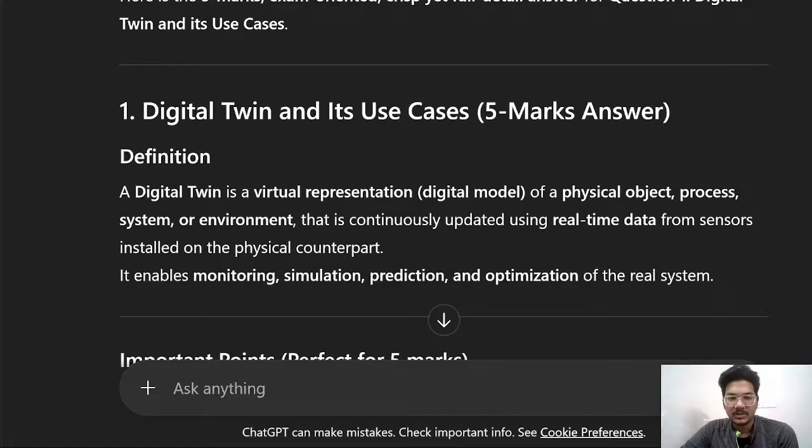So what is the definition of the digital twin? A digital twin is a virtual representation in digital form of the physical object, process, system or environment that is continuously updated using real-time data from the sensors installed on the physical counterpart. It enables monitoring, simulation, prediction, and optimization of the real system.